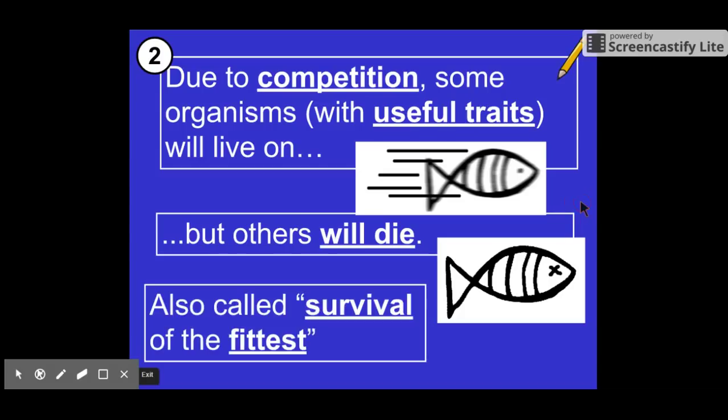This is also called the survival of the fittest. Not fittest as in I work out. No, that's not how it works. Fittest as in fits the environment. You need to be speedy. Those who are speedy will survive. You need to be small. Those who are small will survive. You need to be brown. Those who are brown will survive.